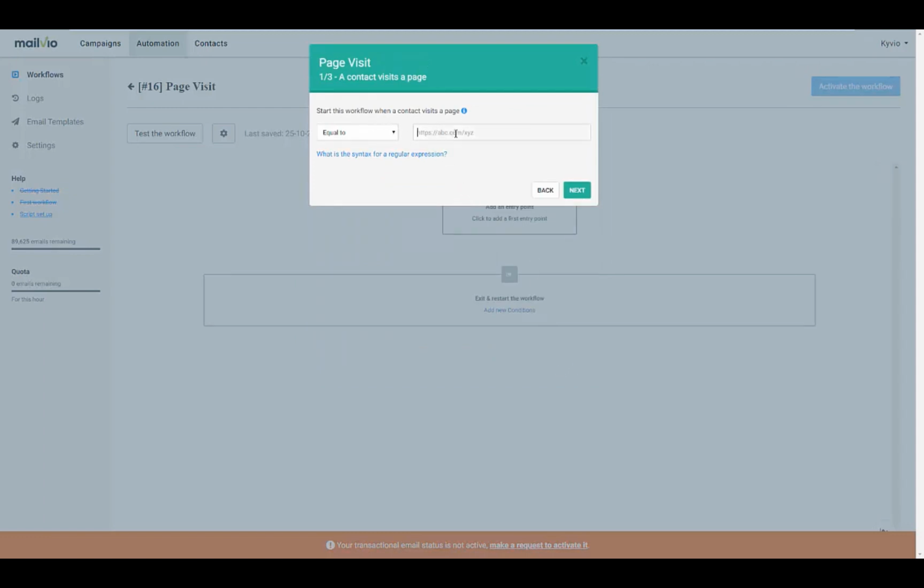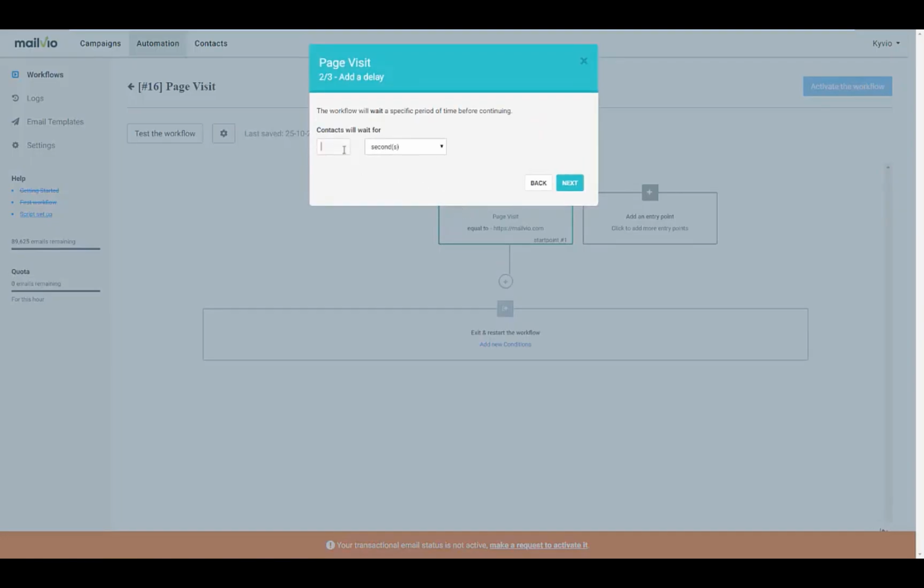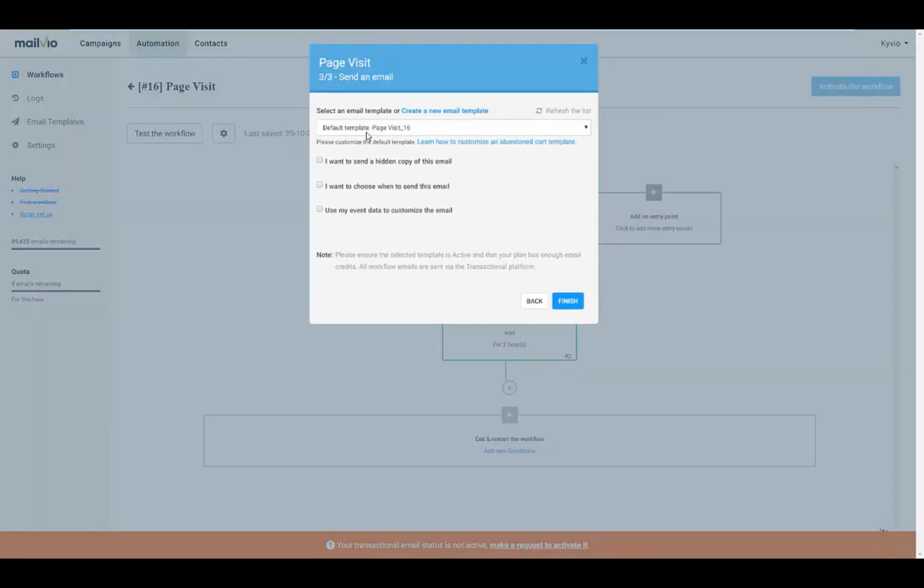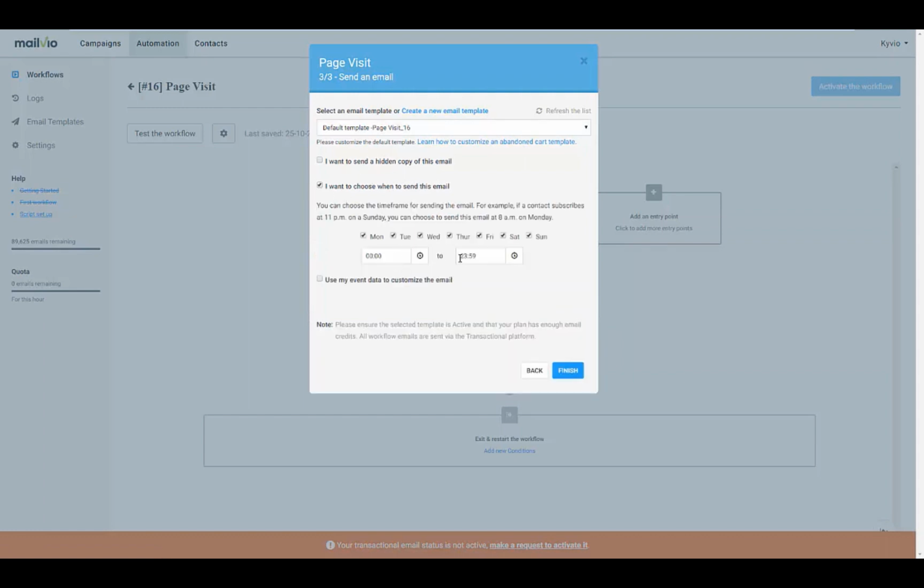So let's go with this for now. So let's say if someone visits our page at mailvio.com, then we will wait for, let's say, 2 hours. And then I will send them an email. So I'll send them one of the previous emails that I've created and saved as a template email within the system. So I want to choose, let's send this email within specific time.